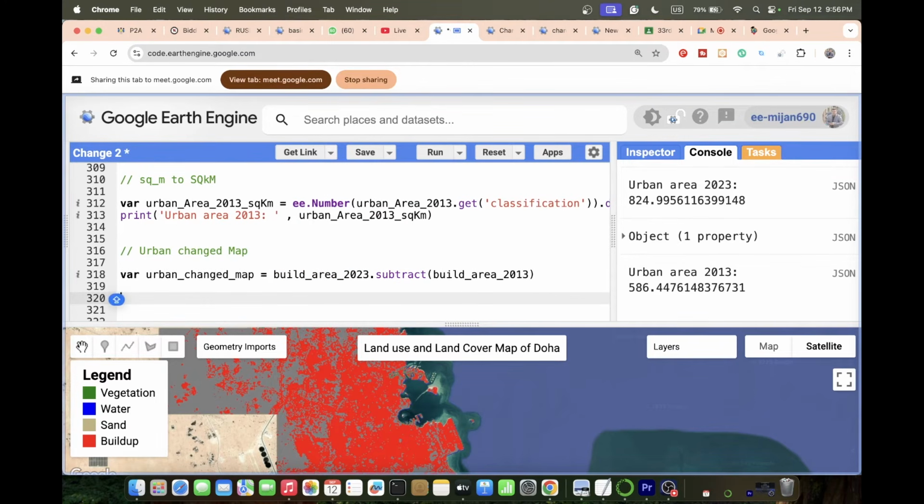So for that, just add the layer. So map dot add layer, and just call the urban changed map. Okay, so we create the binary class. Binary class basically means I put the min 0 and max 1 for the binary class, and put the palette color. So changed and unchanged. Where there is no change, I want to display it as, suppose, white color.